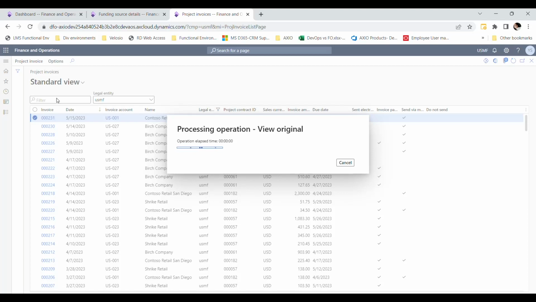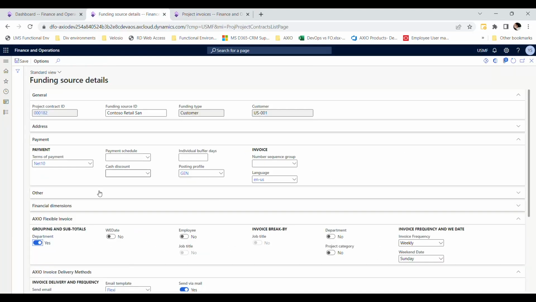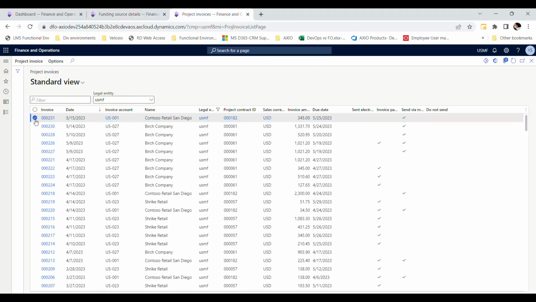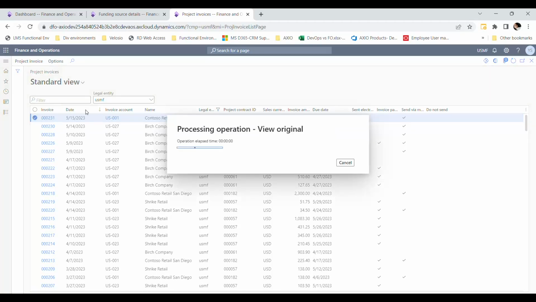You can see these lines for work performed by Ellen, Lars, and Terrence, all grouped by the Operations Department. This is because we enabled the department grouping in the previous step. Now let's select Week and Date. Save it. Navigate back to the invoice, Project Invoice, Document, View, Original.